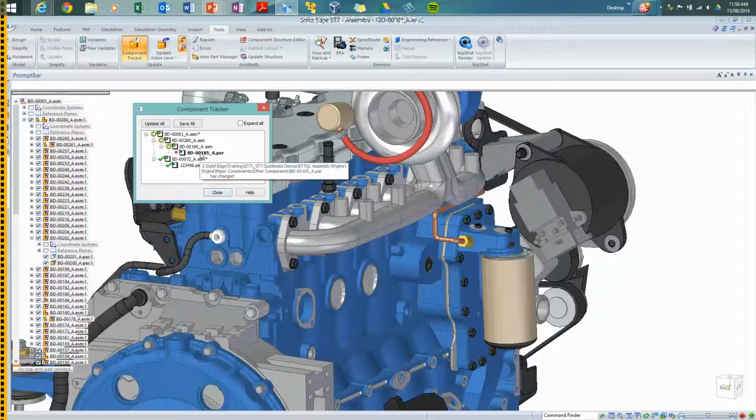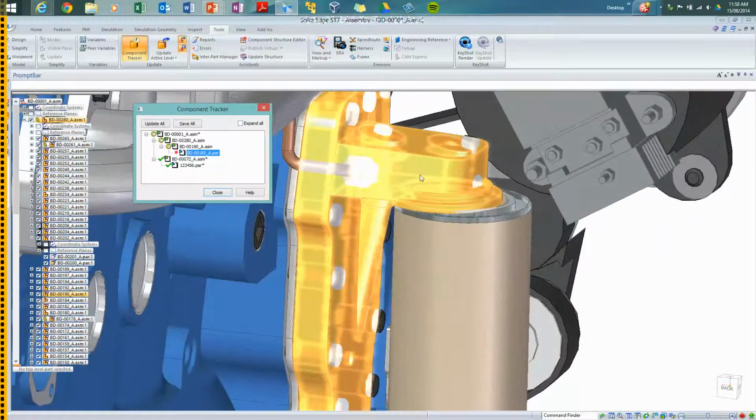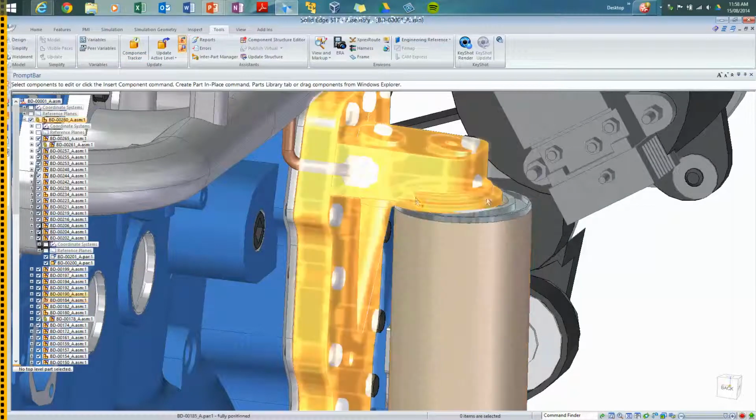All right, so this part here has changed. Which part was that? No, it's that one. And I can see that it's changed, but the assembly relationships have not changed by the looks of things, because if we drop out, that component doesn't look like it's in the right place anymore.